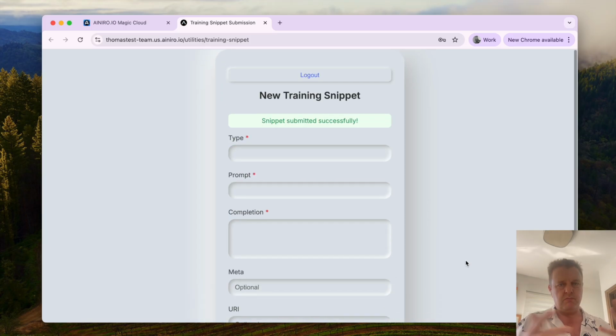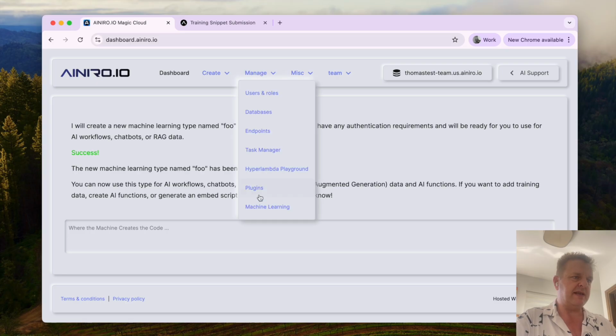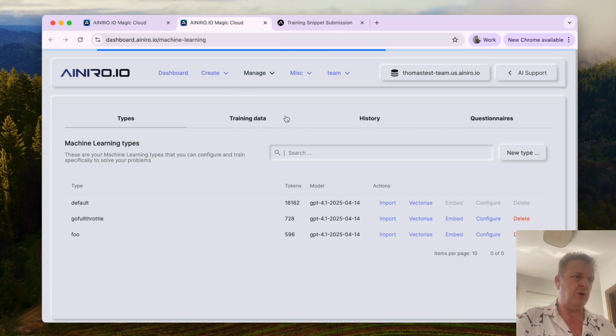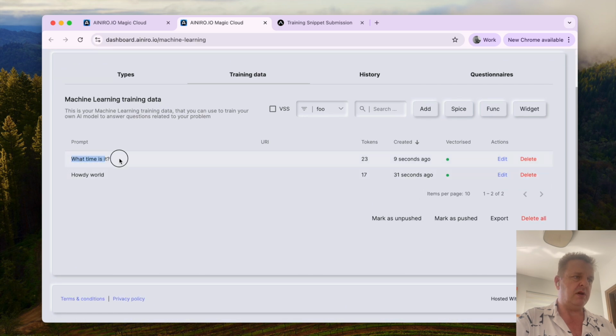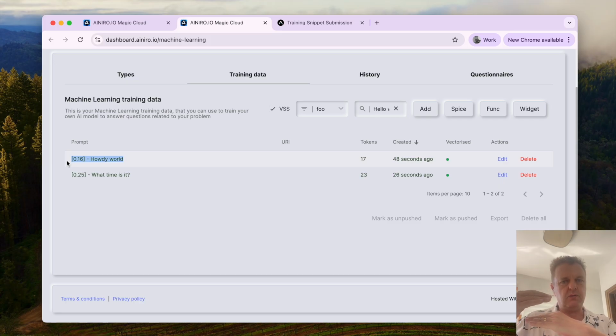Submit snippets. Let's see if these were successfully submitted by opening up machine learning training data, choosing our type foo here, and here you can see what time is it, and howdy. Both snippets have embeddings, so we can already start using them. Now if I turn on VSS here and search for hello, what's your name, the idea is that it's going to match howdy right at the top. So that becomes a part of the context you transmit to OpenAI from within your code.